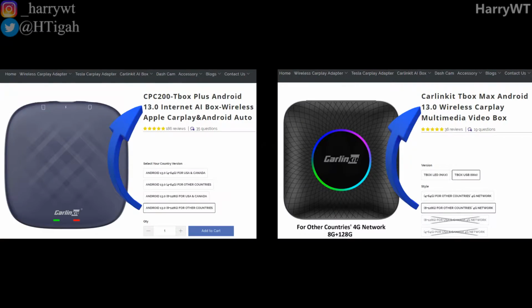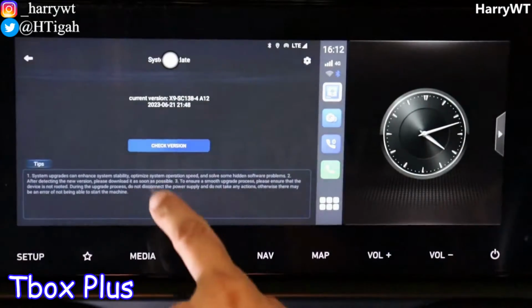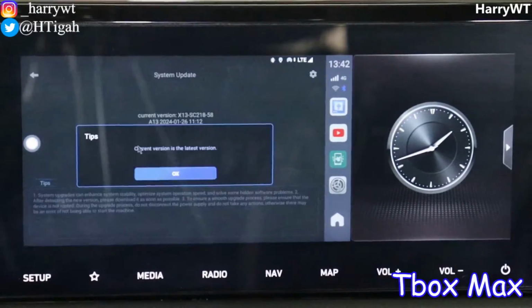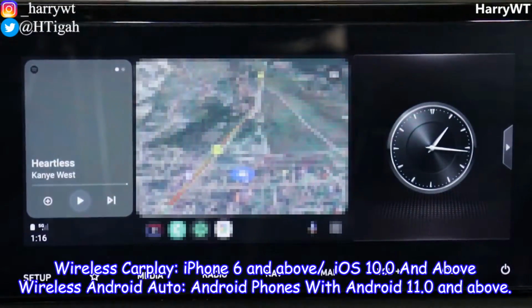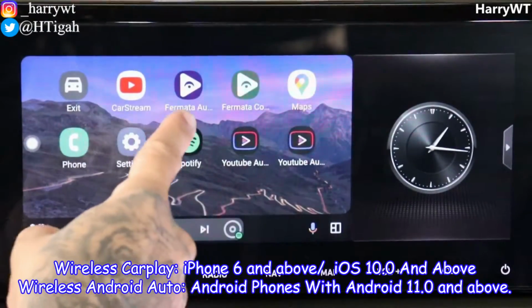Both of them get Android 13 versions out of the box, though the latest Android 14 version isn't yet available for either the devices. Both of them can be very easily upgraded within the user interface itself with the help of the built-in Photo app. Both the devices support wireless Apple CarPlay as well as wireless Android Auto functionalities, with iPhone 6 and above having iOS versions 10 and above, or Android phones having versions 11 and above.